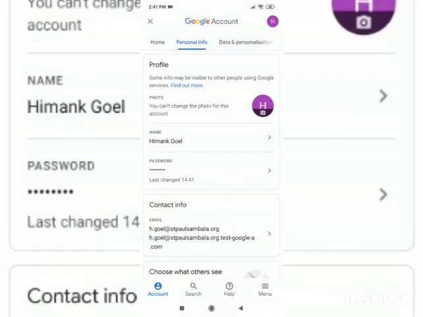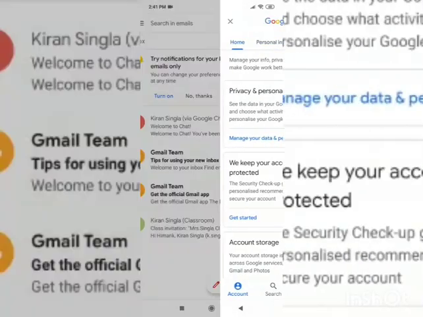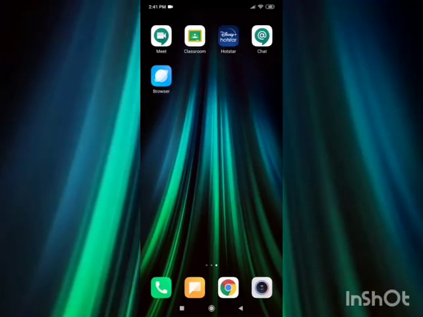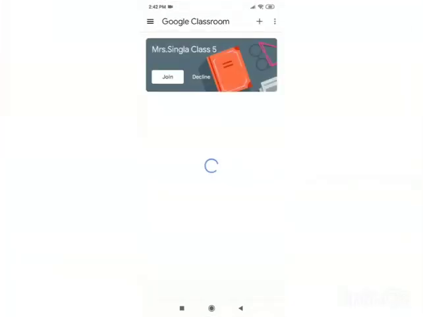Okay, now I will tell you how to enter the classroom with this ID. Open Classroom that has been installed previously in your phone.